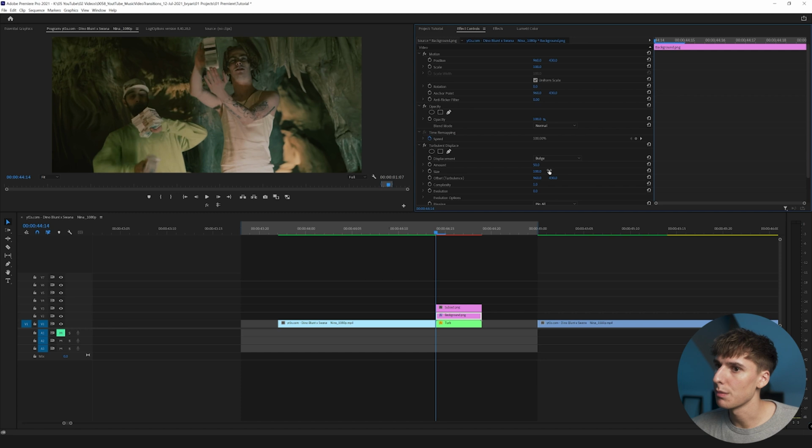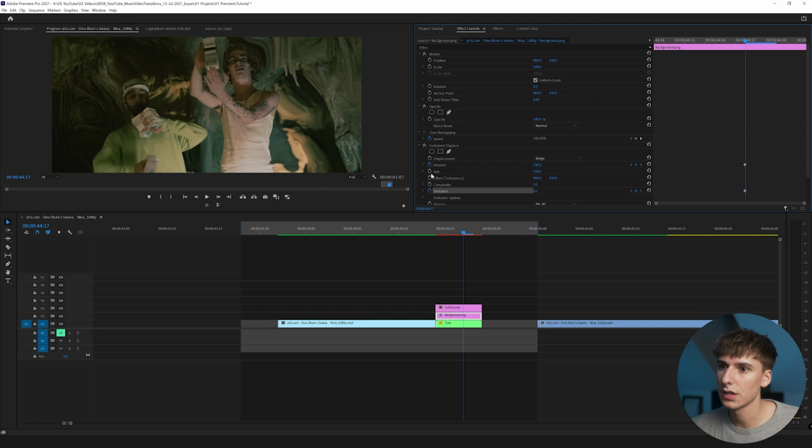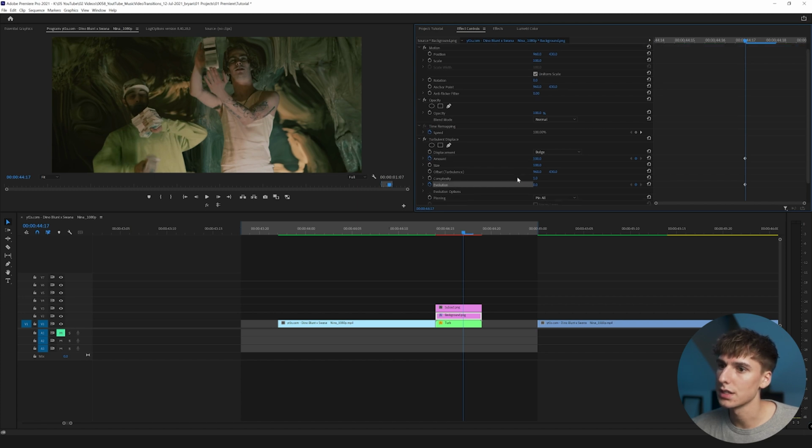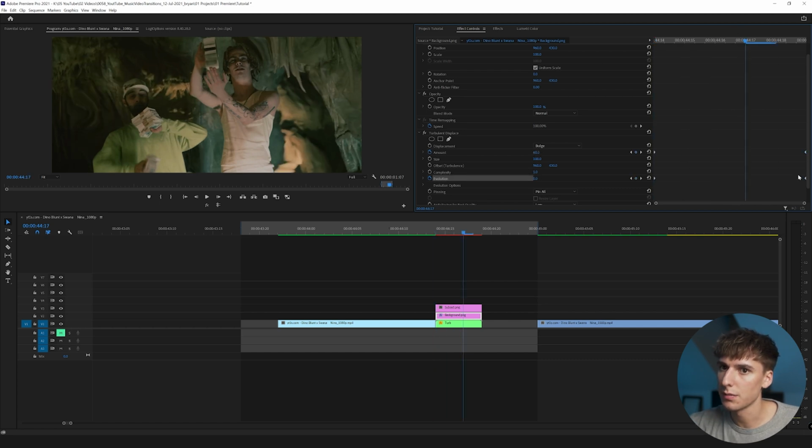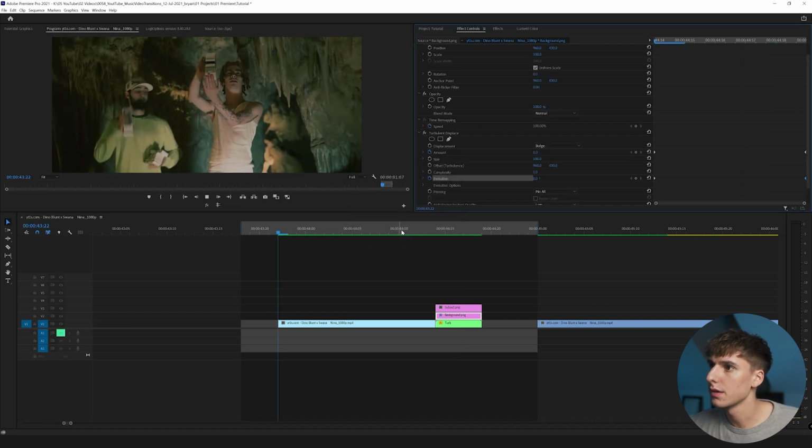I'm going to go again with the bulge because I like how that looks. And then go to the end, keyframe the amounts. I'm going to keyframe the evolution. You can keyframe the size, complexity, all this stuff, whatever you think looks best. I'm going to make the amount start off at 0, and maybe keyframe the evolution just a little bit. Now we can see if we play that.